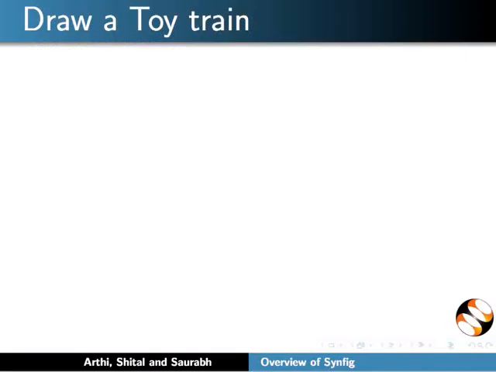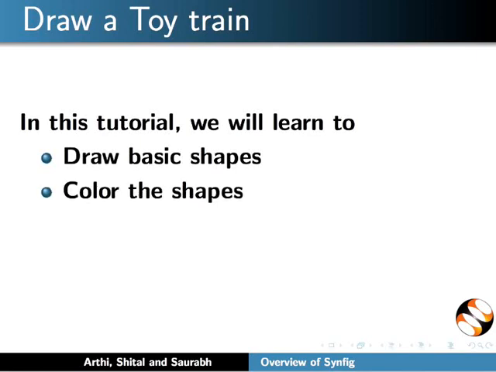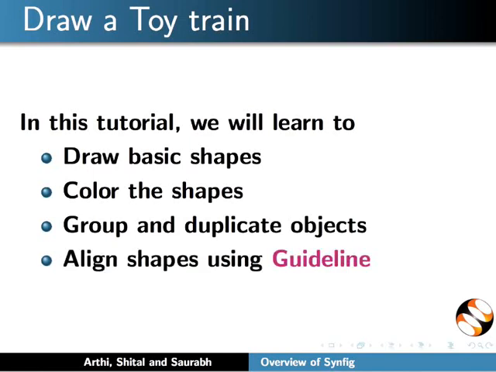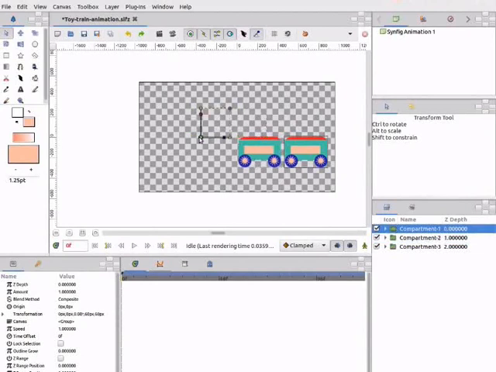The next tutorial is Draw a Toy Train. In this tutorial, we will learn to draw basic shapes, color the shapes, group and duplicate objects, and align shapes using guideline. Let's have a look at this tutorial. Use the Shift key and drag the middle green dot of the handle. Do likewise for the compartment 1 group layer.